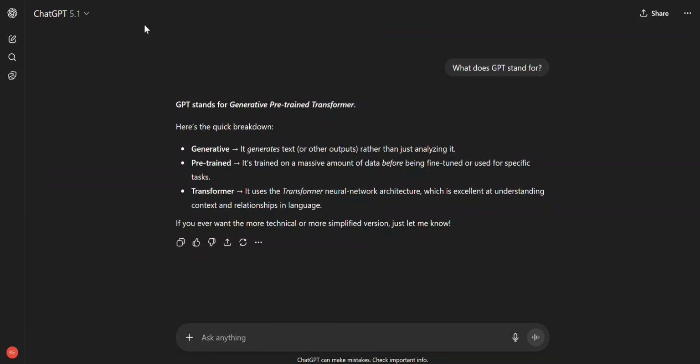So GPT stands for Generative Pre-trained Transformer. Generative, it generates text or other outputs rather than just analyzing it. Pre-trained, it's trained on a massive amount of data before being fine-tuned or used for specific tasks. And transformer, it uses the transformer neural network architecture, which is excellent at understanding context and relationships in language. If you ever want the more technical or more simplified version, just let me know.